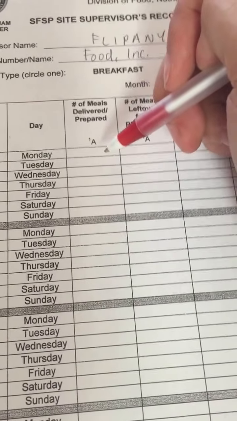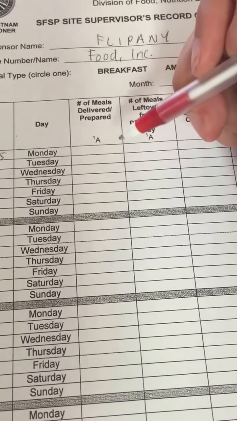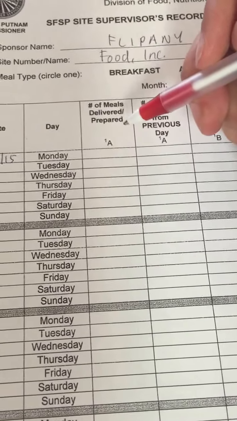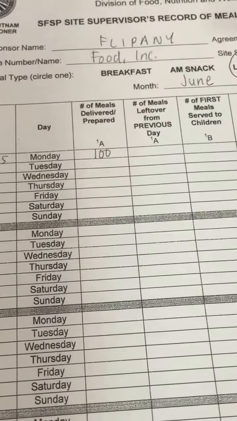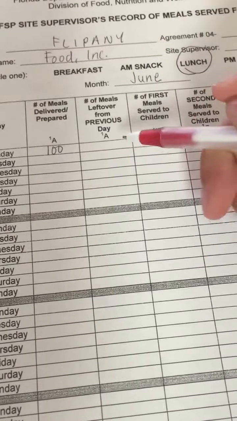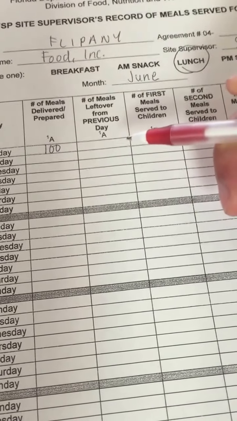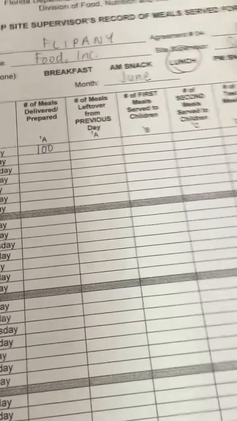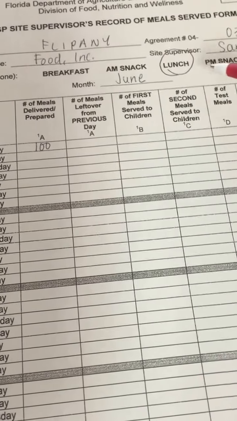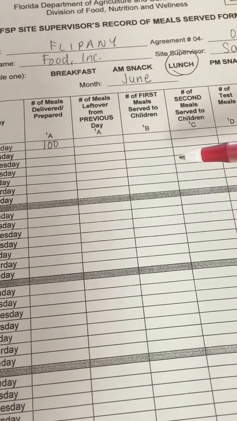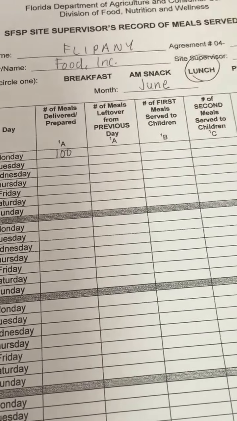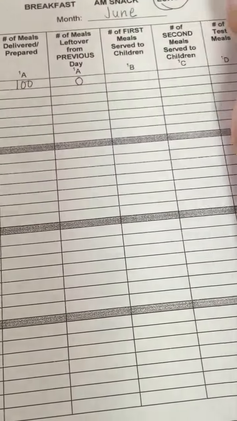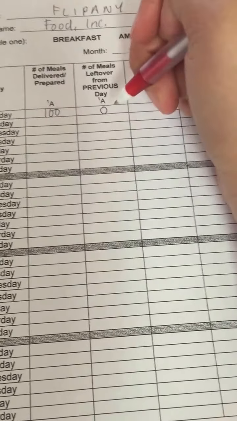So the first column is number of meals delivered or prepared. And to find this number, you would look at the delivery ticket that the caterer's driver dropped off to you that day and say my site got 100 meals delivered that day. Now, the second column is number of meals left over from the previous day. I want to explain that lunch, because it is a hot meal, cannot be left over. We are not allowed to keep hot meals over from the day before. So if you are a lunch sheet, that number is always going to be 0.